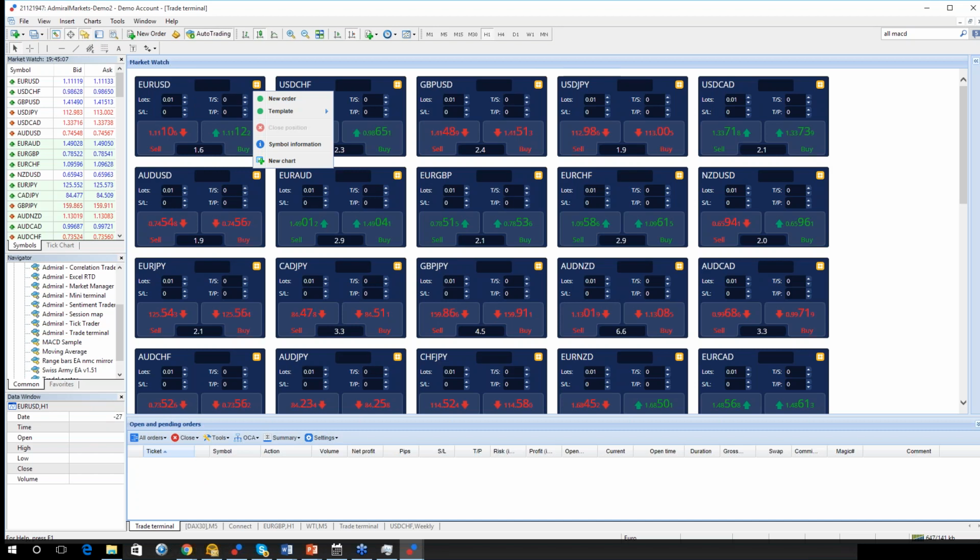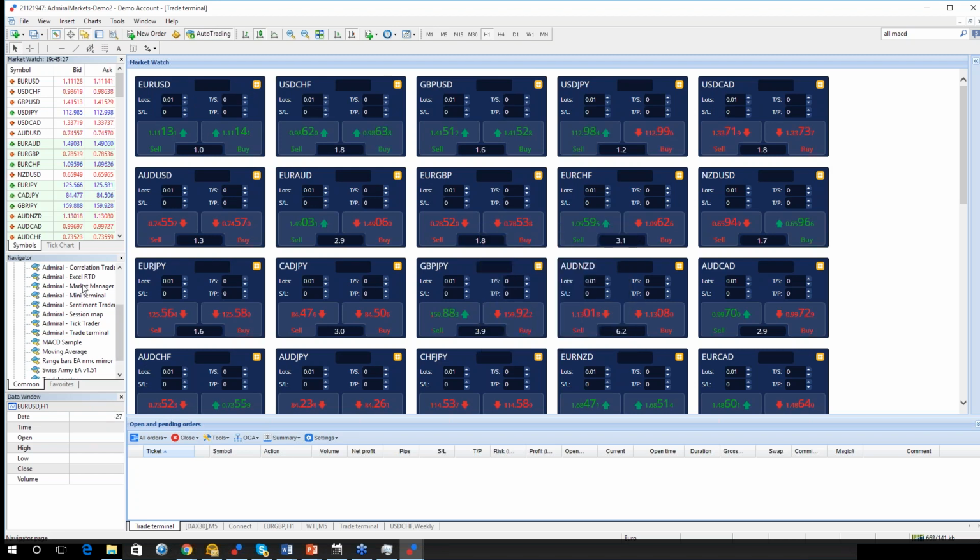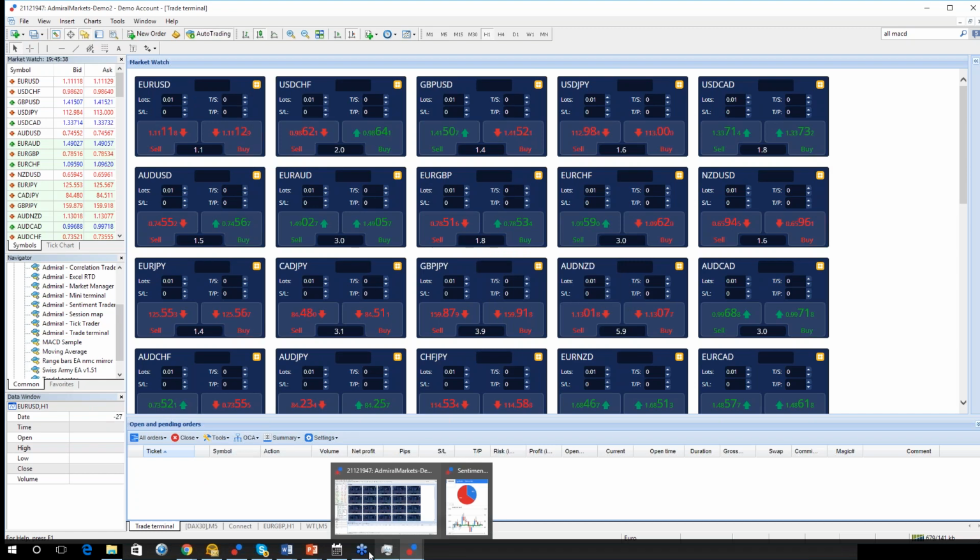And you just click here and you will get what you need. So, a very, very useful feature. Look at this. For all of you who still don't know about this, you can find current spread, minimum trade size, pip size. Excellent work from Admiral Markets, and this was a price winning solution.